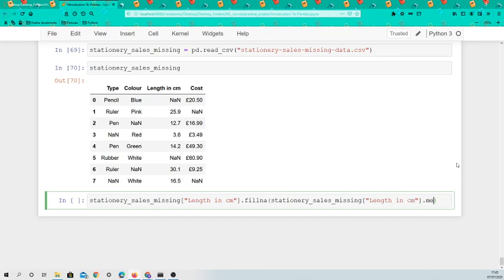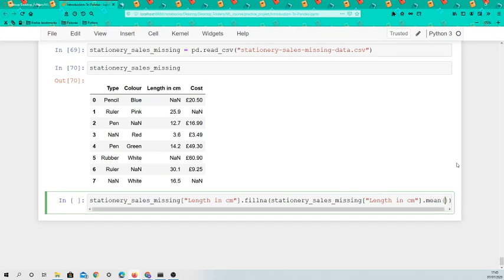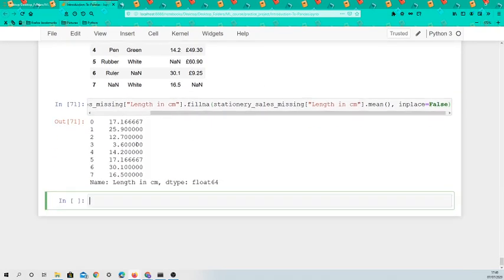And remember, we can use the .mean method. We also need to put in a second parameter, and this is inplace. Now it will make sure this change is permanent. So inplace is equal to true. Okay, run this, and now all the columns are filled up. So let's view our stationery cells missing.